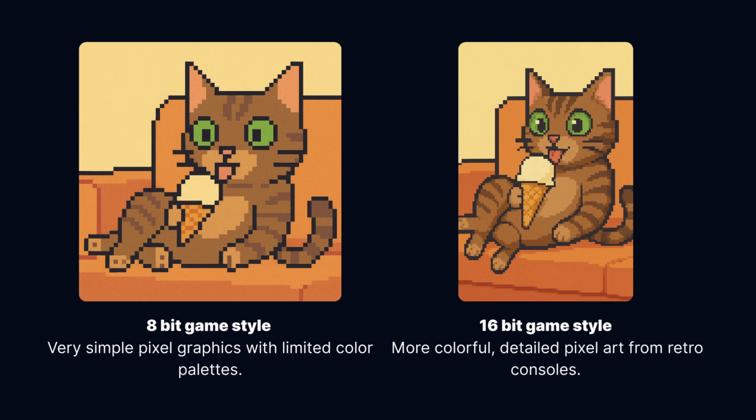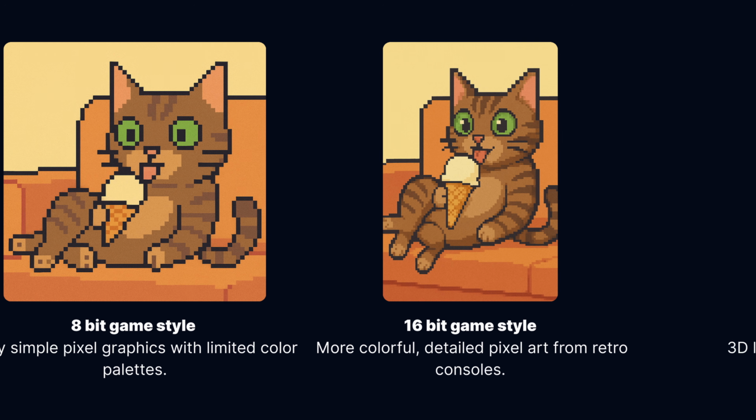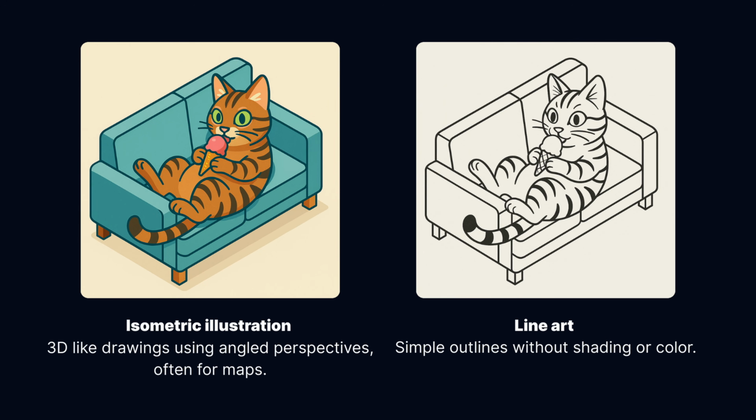Next we have 8-bit game style, very simple pixel graphics with limited color palettes. And then 16-bit game style, more colorful, more detailed pixel art from retro consoles. And then we have isometric illustration, 3D-like drawings using angled perspectives, often for maps. And then next to that we have line art, simple outlines without shading or color.